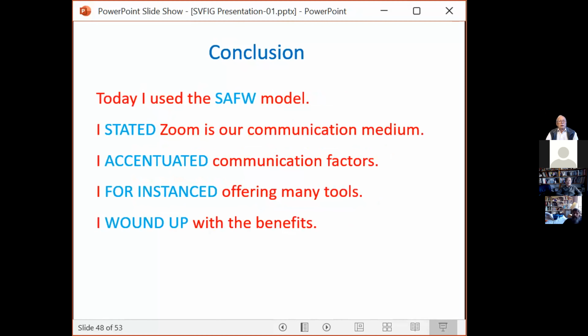Now, in retrospect and conclusion today, I used the SAFW model. First, I stated that Zoom was our communication medium. I accentuated the factors that make that communication medium work. I did this by offering a number of tools to use along with Zoom, and then I wound up with the benefits. So you see that following a model does add benefit.